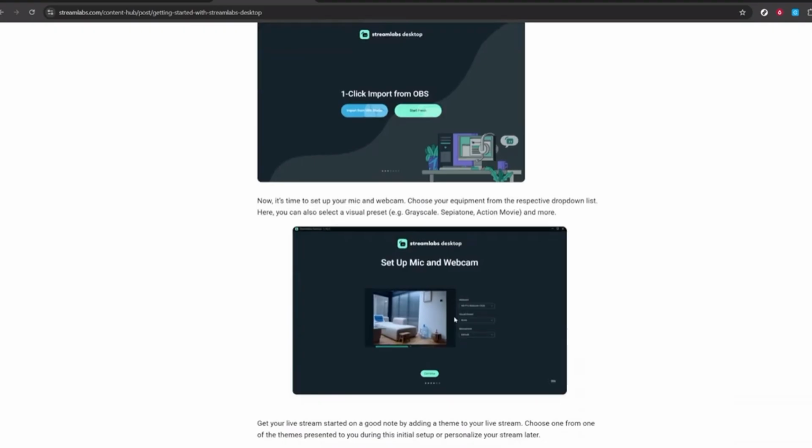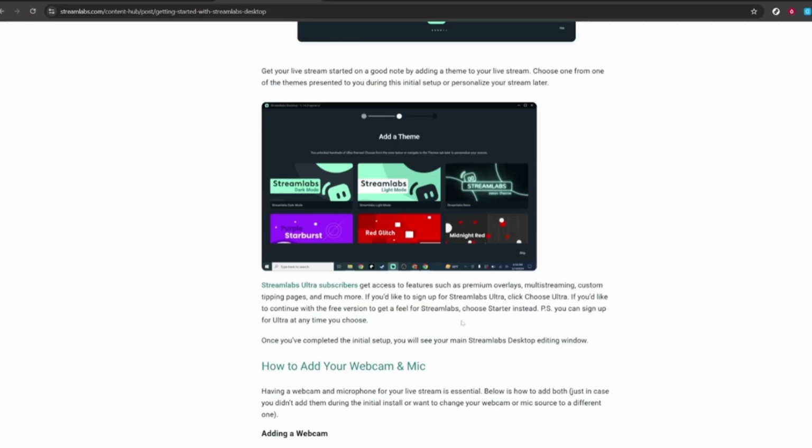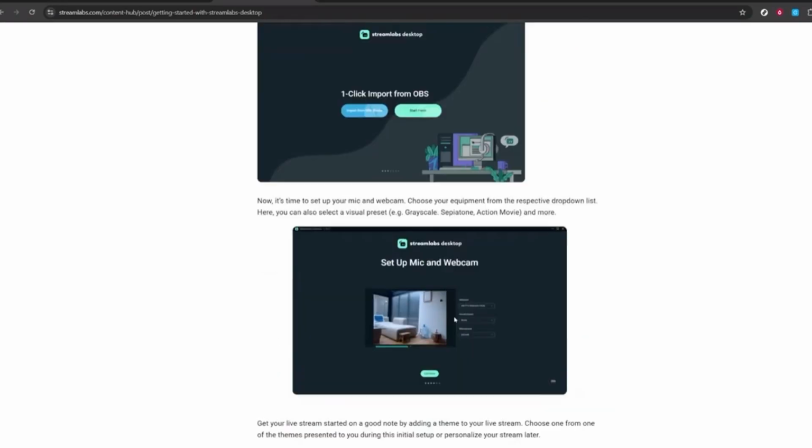Next, start the virtual camera. Click the settings gear, go to virtual webcam, and click Start Virtual Webcam. Once it's running, leave Streamlabs open in the background. It needs to stay active for your video feed to work in other apps.